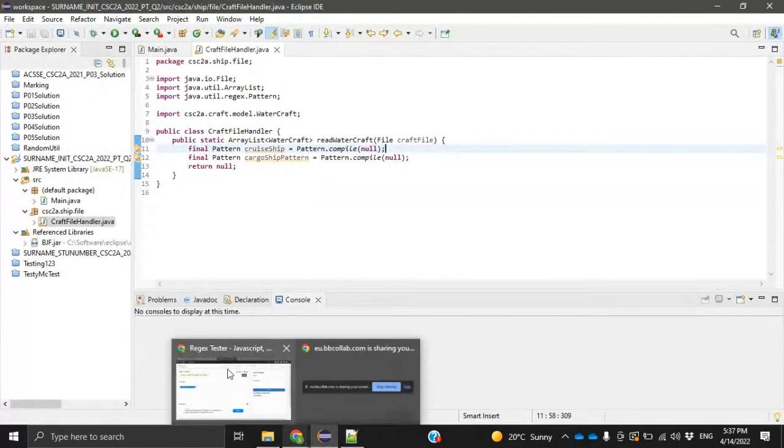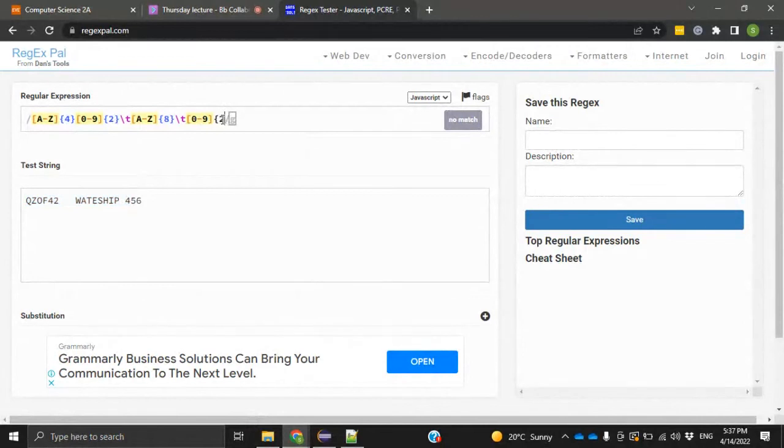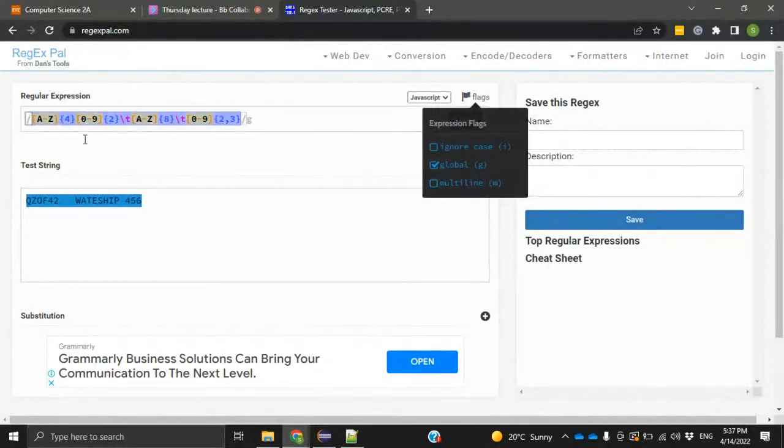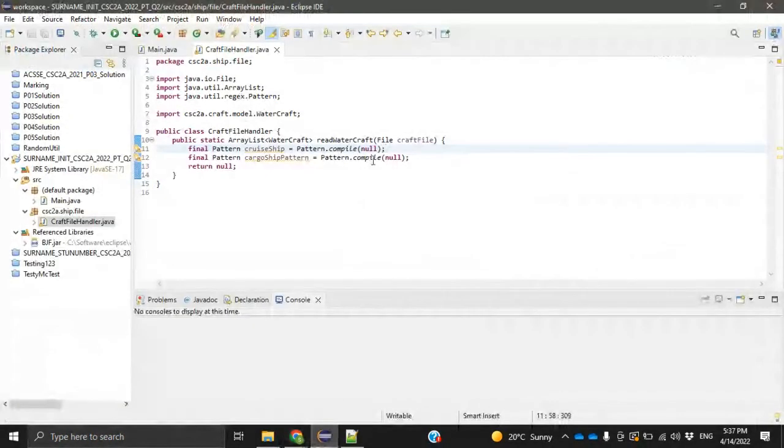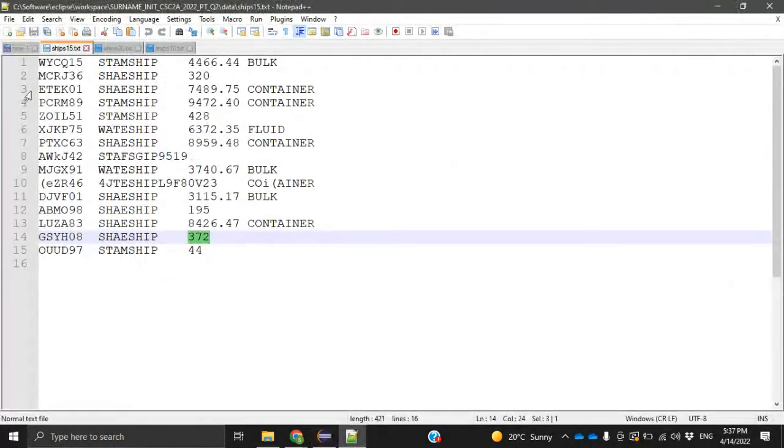So this should be between 2 and 3 times. Okay, so that should be my regular expression. Put it here, and Eclipse will automatically add the escape character, so that's perfect. Let's do the other one. So this one, yeah.